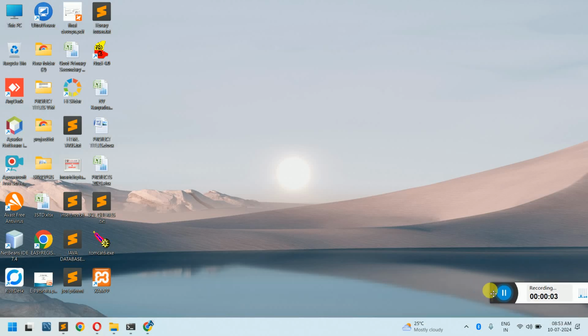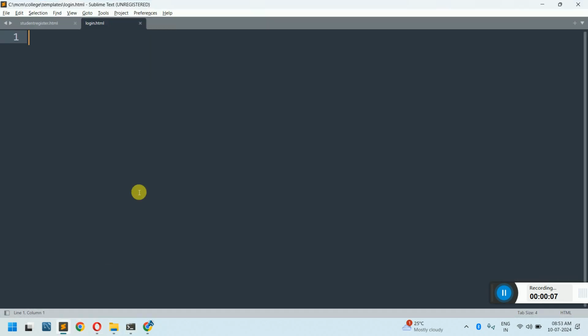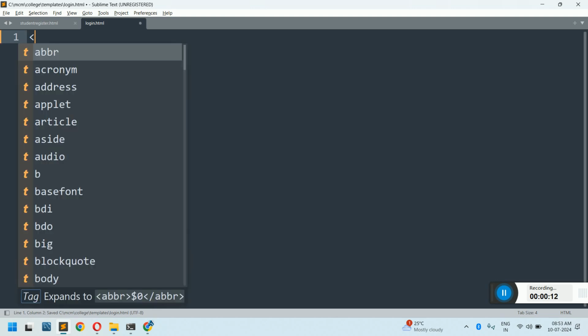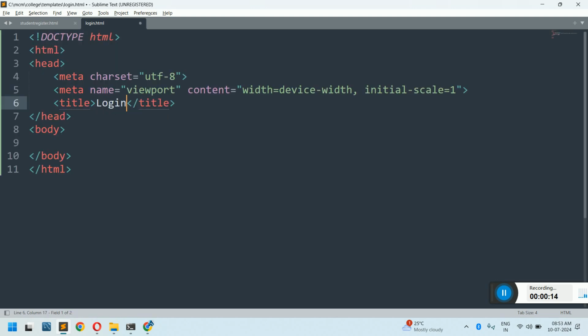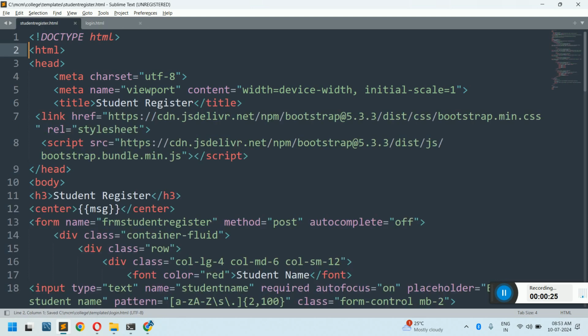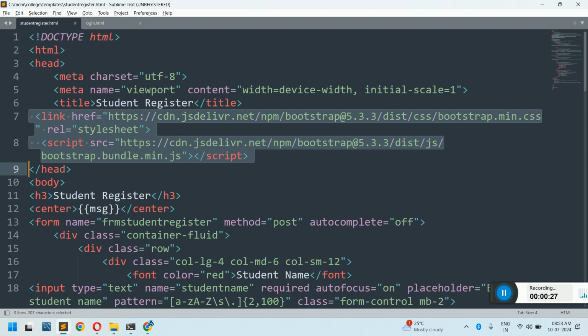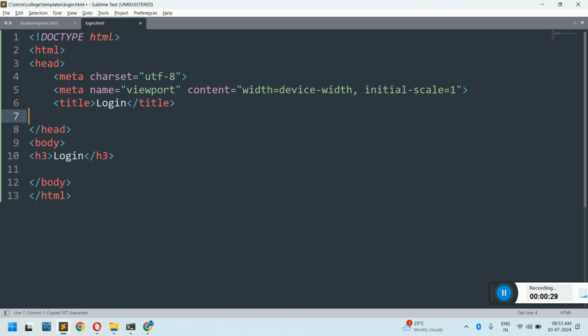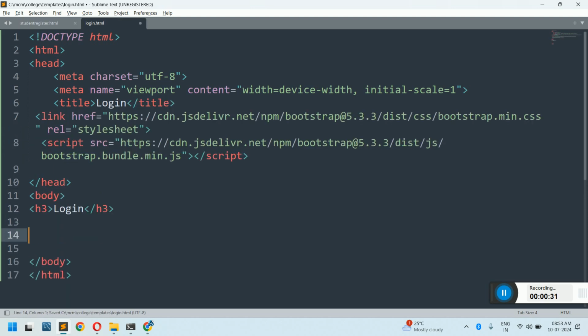So to start with the login page, we'll open Sublime Text and create one login.html in the templates folder. Write the HTML structure, start with the title tag, then I have an h3 with login inside it. We have to copy that bootstrap link, so I'll copy the bootstrap link, paste it in the head tag, and start with the center tag.